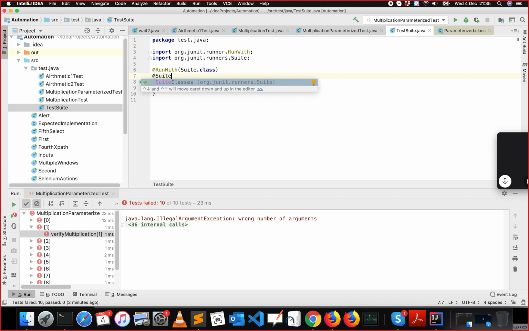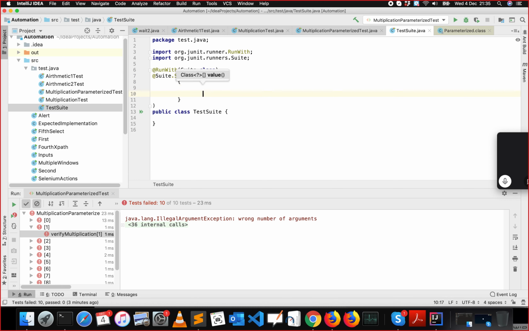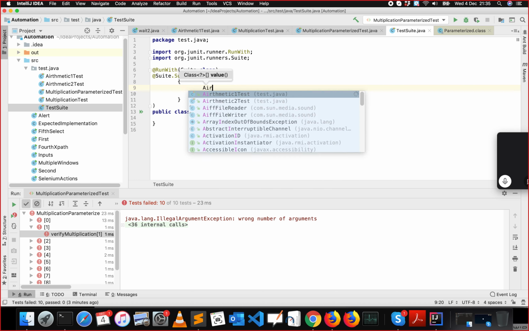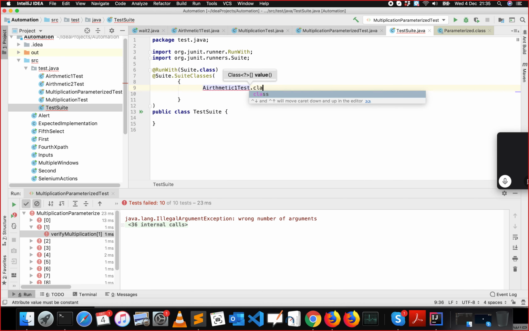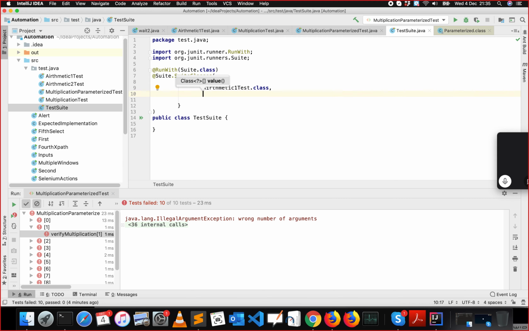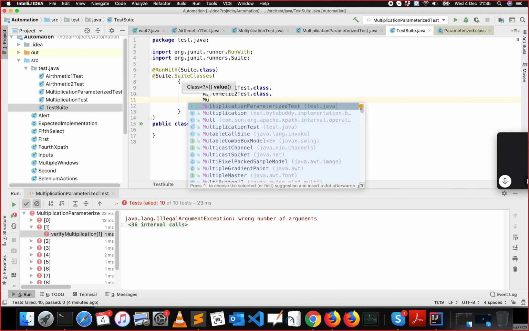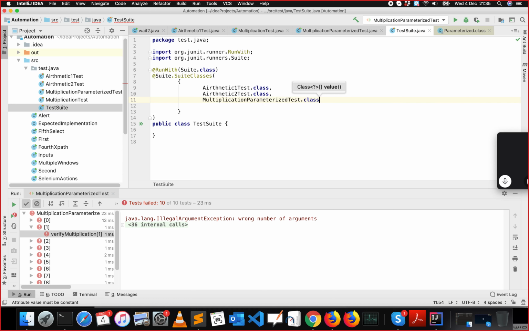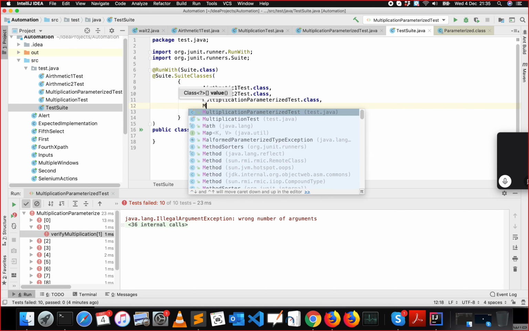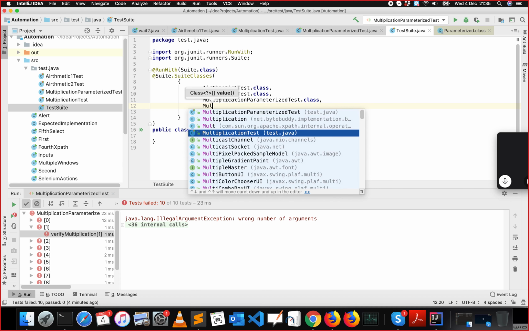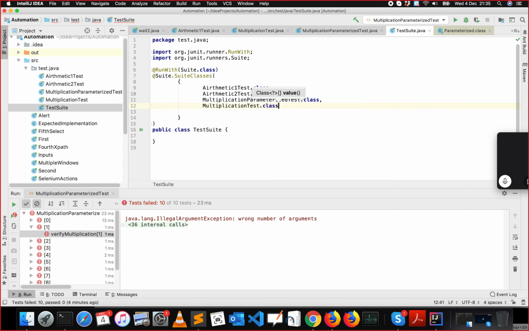There is another annotation called Suite, and inside there is SuiteClasses. Once I do this, I will explain to you what I've done here. So you just need to tell the different classes. That's all you need to do, nothing else.